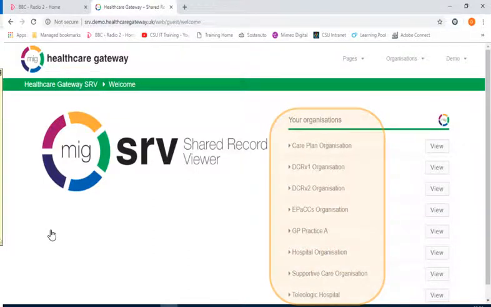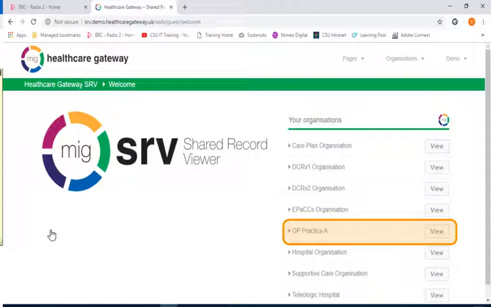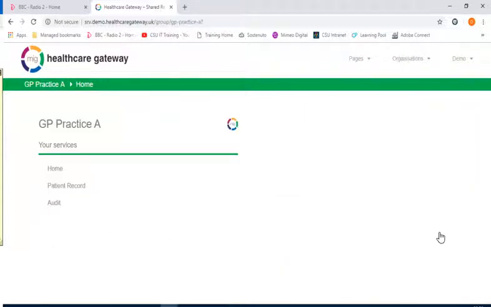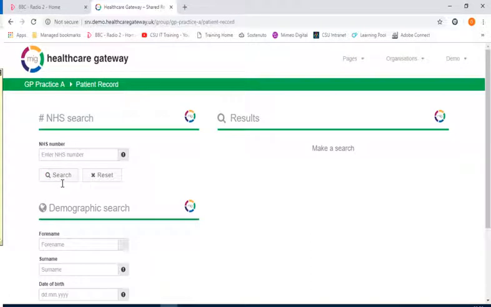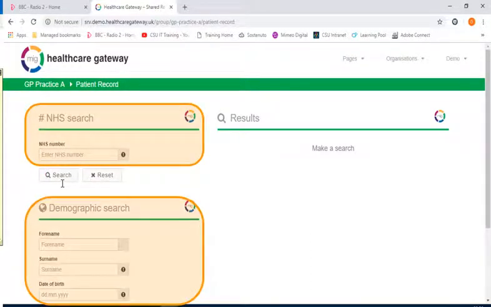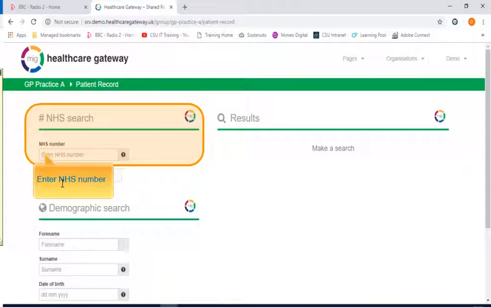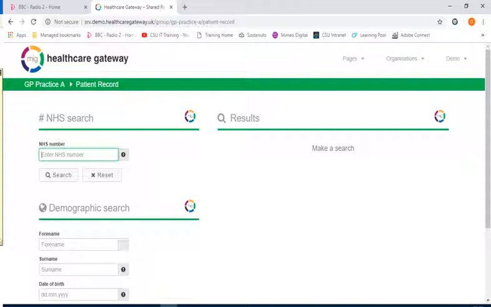So I'm going to select a record from the patient's GP practice, so I'm going to click on the view button next to GP practice A. To view a patient's GP practice record, all I need to do is click on the patient record link. You can search for the patient either by their NHS number or by their demographic details. On this occasion, I'm going to search for the patient using their NHS number. I just need to enter the patient's 10-digit NHS number and click the search button.